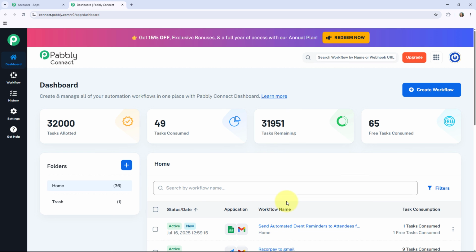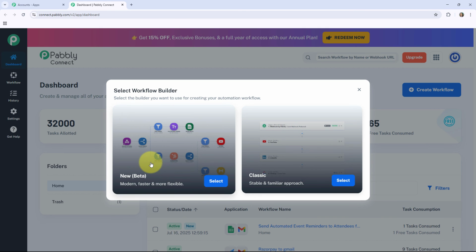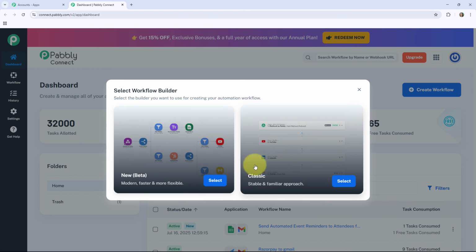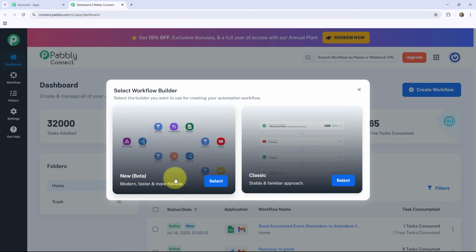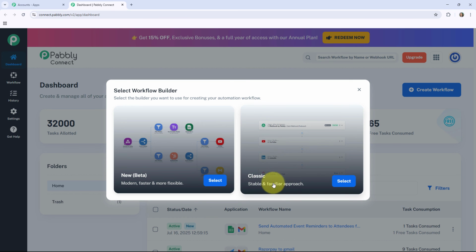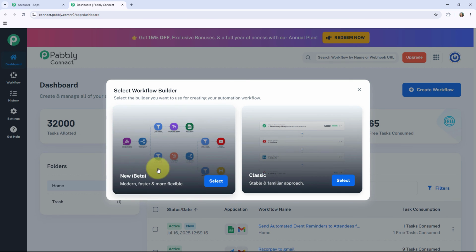And in this home section, you can see the status of your workflows. Here you can see it provides two types of workflow builder, that is new, beta and classic, where the new one is for modern, faster and more flexible workflows, as well as this one is for a stable and familiar approach. Here I am going with this.